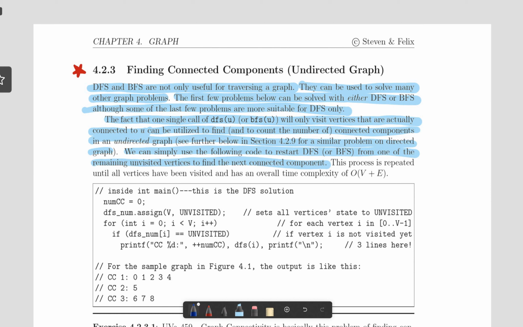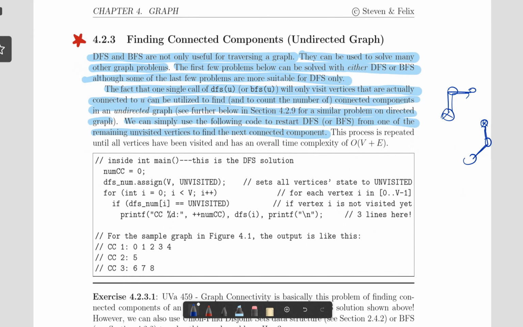Like I told you earlier, this and this are part of one graph only but disconnected. So if we start from here and go like this, and then restart the DFS from this node, we can go like this. Okay, this is a DFS solution.